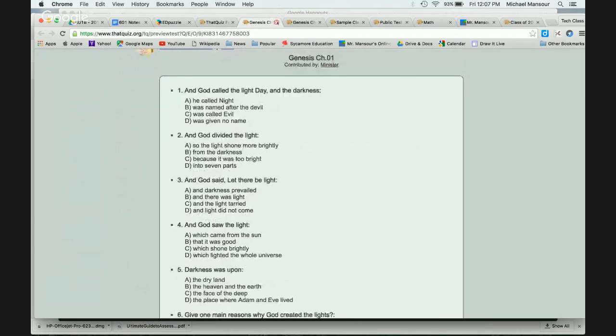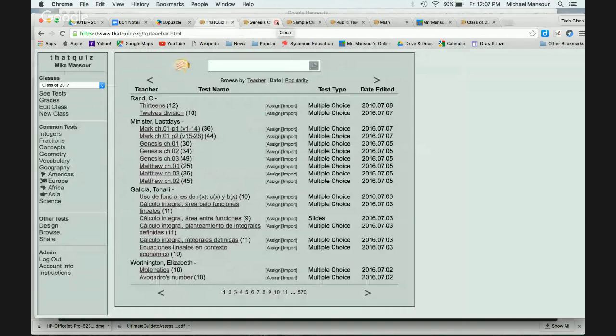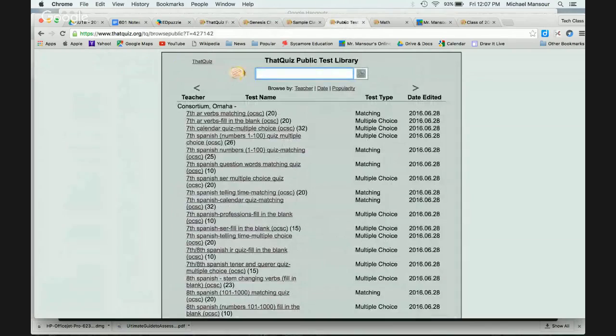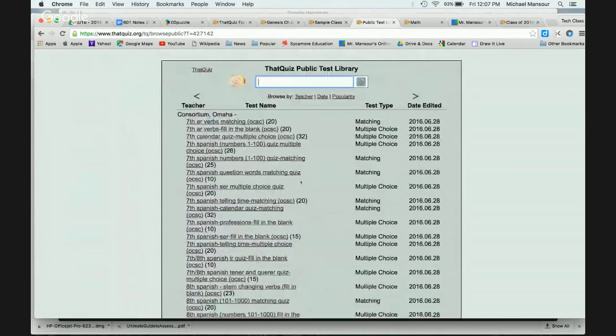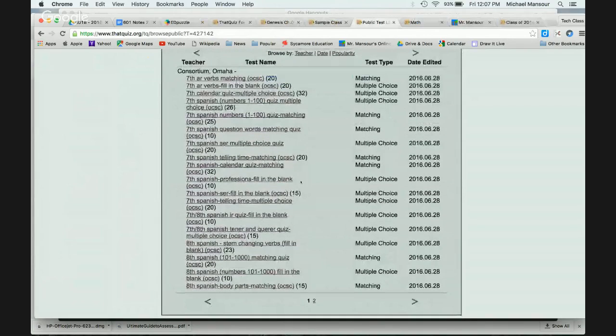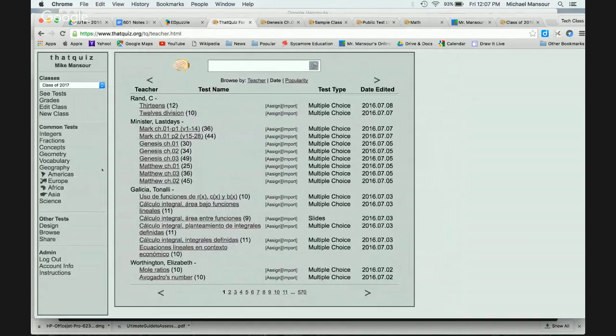One example that I've done with this is all these nice tests here are tests about Spanish. So I worked with some people on creating all of these different Spanish tests for 7th and 8th grade. They're hosted on the Omaha Consortium, so if you search for that, you can find those particular tests. So that's a really handy feature. You're not just limited to the things that you create, but you can design your own.